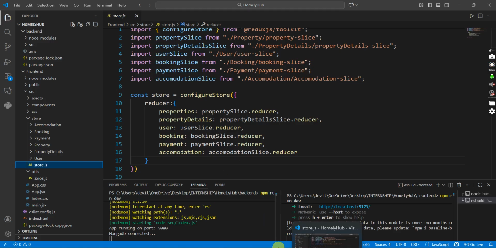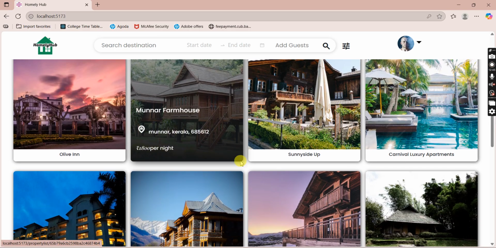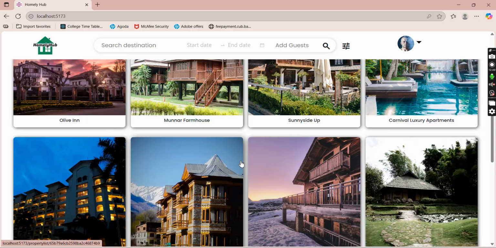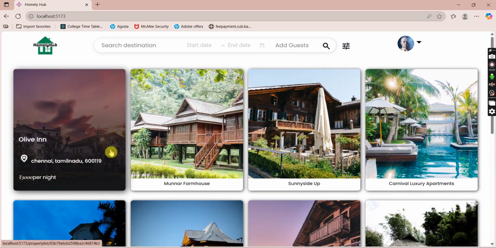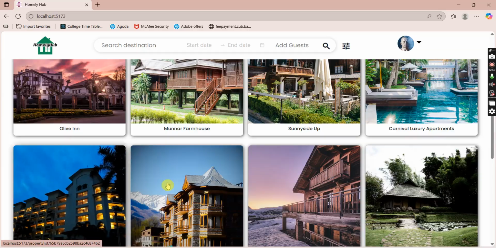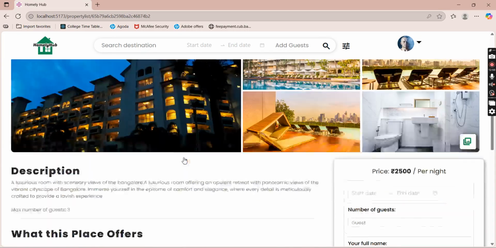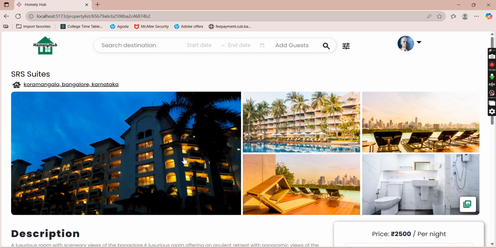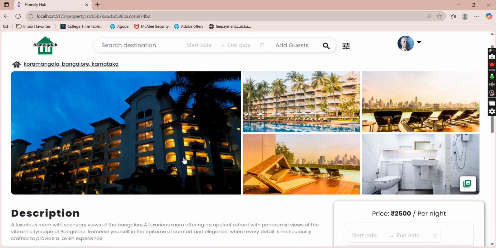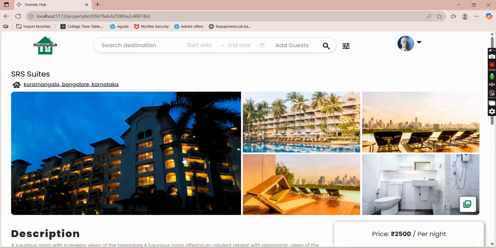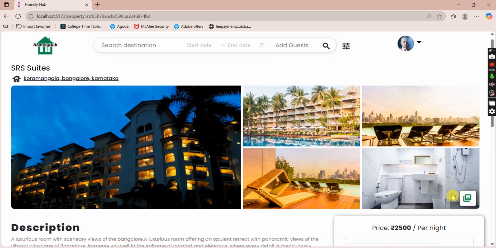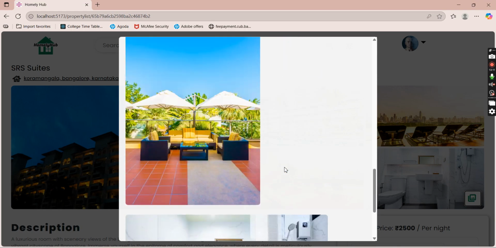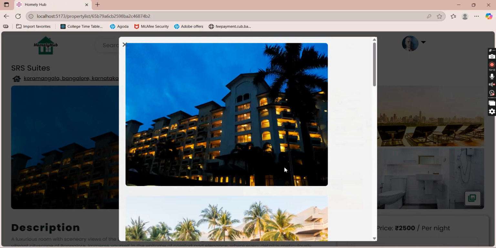So let's again go to our web page. So this is the property listing page. It's fully responsive because of CSS Flexbox and Grid. Each card is clickable like this. And whenever I click each card, it redirects to a detailed property page that shows more information. Like you can see all the pictures here. If I click this, all the pictures of that particular property will be visible.